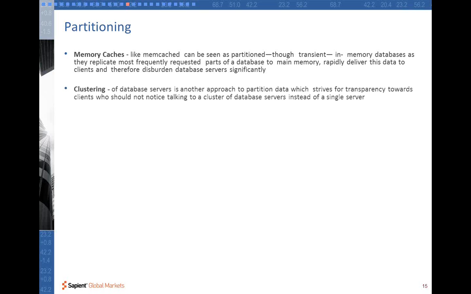Now, the first one is memory caches. Second is clustering. In the case of clustering, the client should not notice that it is talking to a cluster of database servers instead of a single server. Clustering features have only been added on top of RDBMS that were not originally designed for distribution. This is what a lot of critics are pointing out.